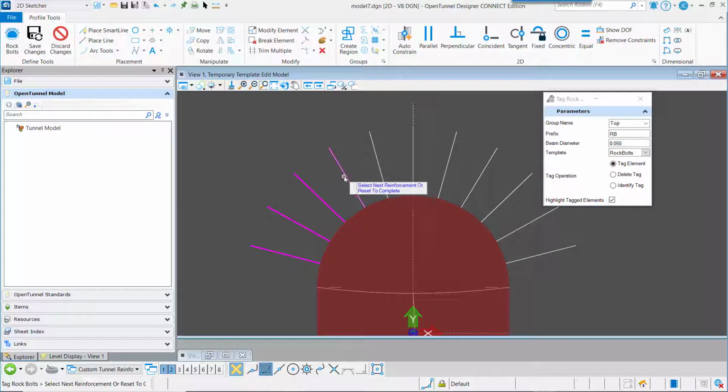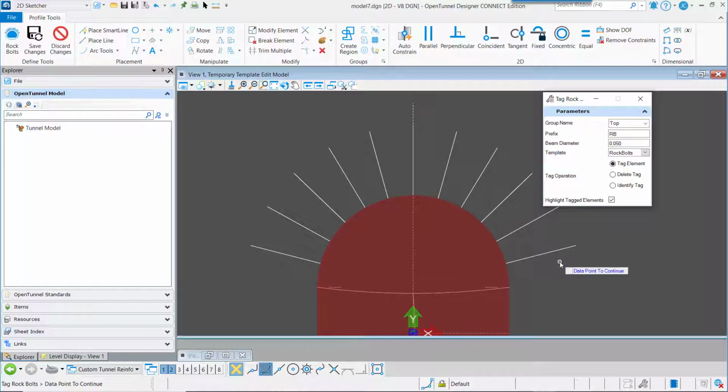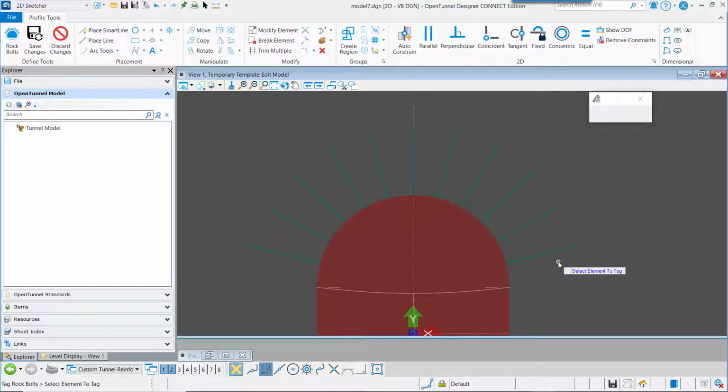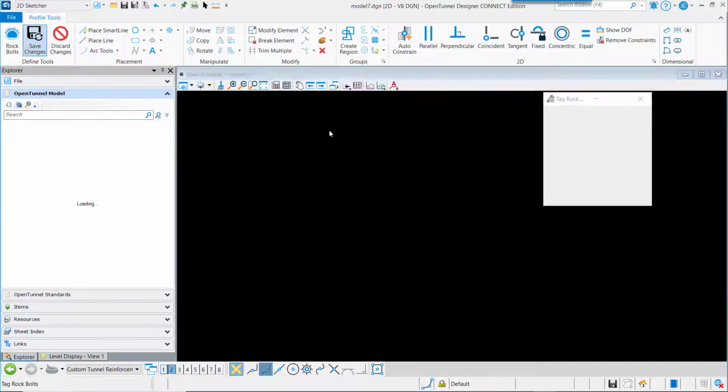And we select next, so showing one after the other with a reset when it's complete. So we define, show the rock bolts. Okay, reset, and now accept. Don't forget to data point to accept. And you see now the rock bolts have changed their symbology because they use the rock bolt template.